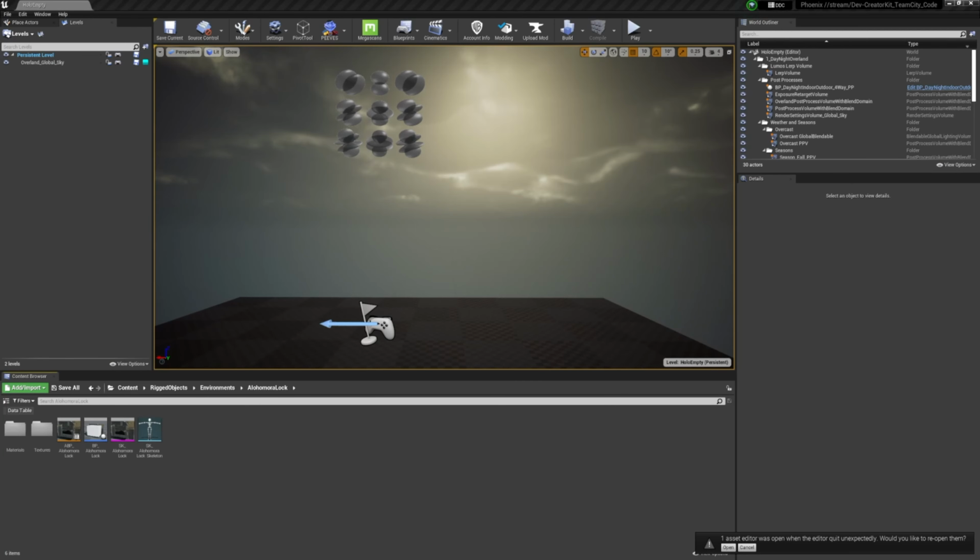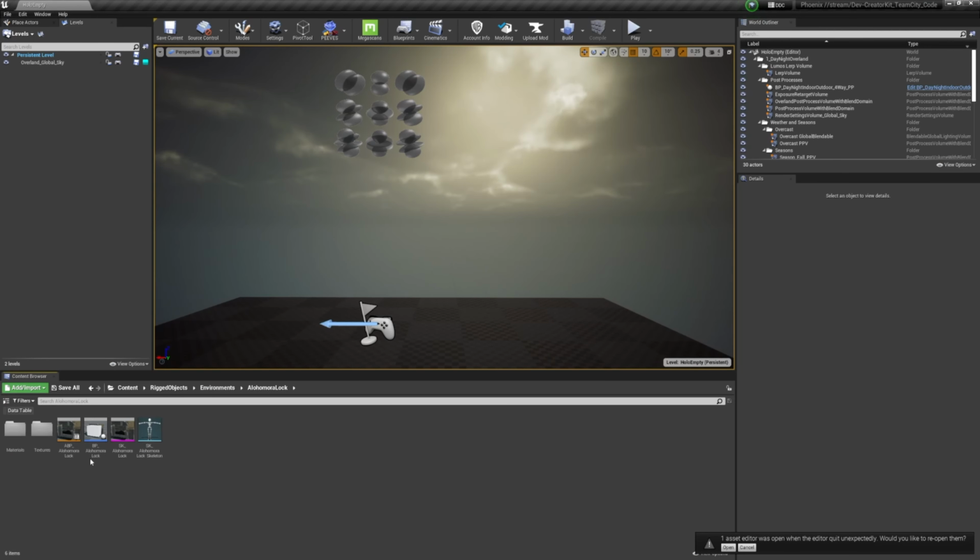In order to replace the existing Alohomora lock in the base game with our modded Alohomora lock, first thing we're going to do is find this BP Alohomora lock in the creator kit located at content, rigged objects, environment, Alohomora lock, and then this BP Alohomora lock. Then for this mod, we're going to use this BP Alohomora lock as the base, and then edit the blueprint so it triggers auto-solve for story, normal, medium, and hard difficulty.